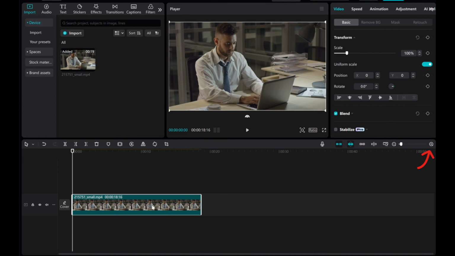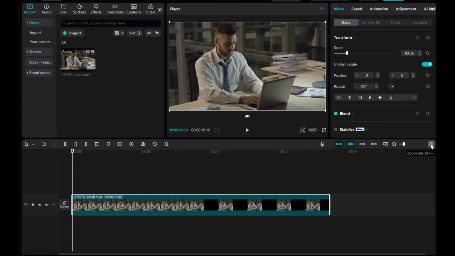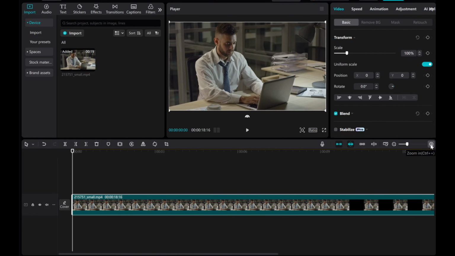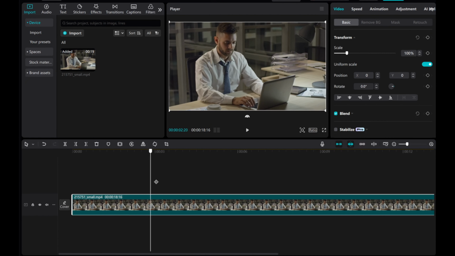First, zoom in on the timeline for a closer look by clicking on the zoom option located on the right-hand side. Now, position the playback cursor at the beginning of the section you wish to delete. Then, either click on the split button in the row of tools or use the shortcut Ctrl+B to split the video at that point.